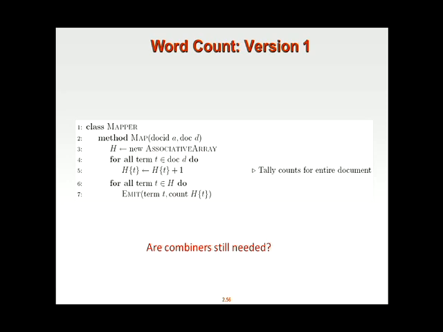So is there any problem? No problem, right? It should still produce the correct result. But are combiners still needed, given this mapper? Yes or no? Just give me the answer, yes or no. No? Why? Yeah. But there's a trap here. In fact, you still need a combiner.